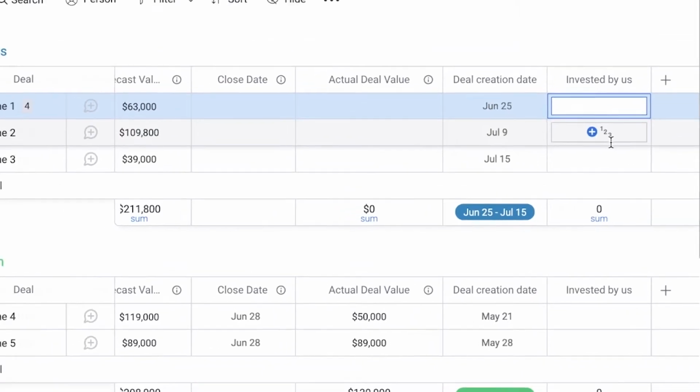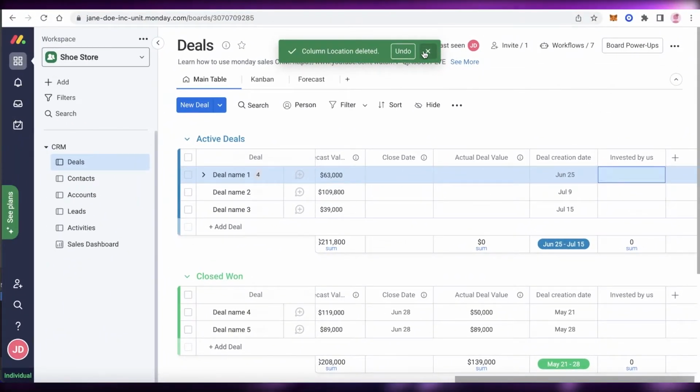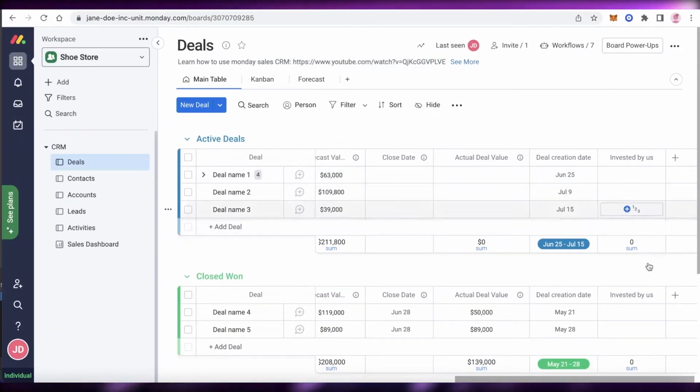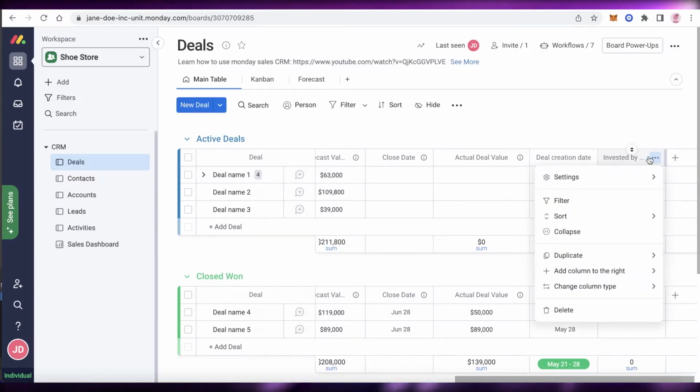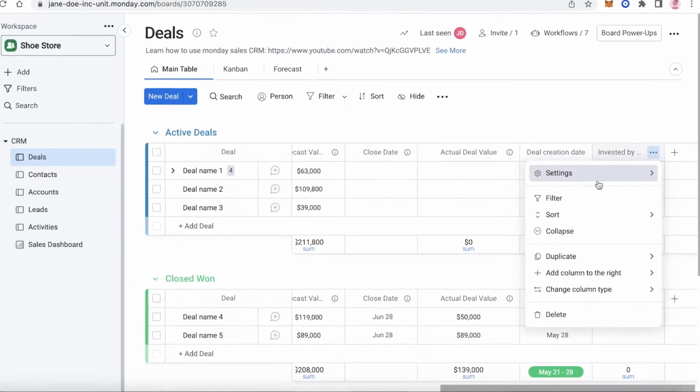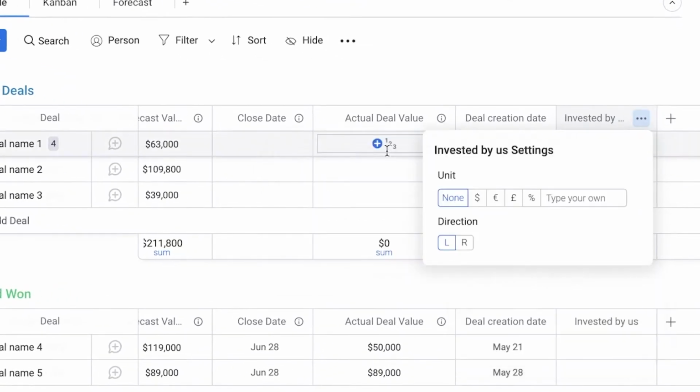So this actually enables you to make sure that there are no mistakes in your CRM. All of the data that is going to be provided within this section can only be in the form of numbers, and this is going to be in the form of money as well. So you can even click on your settings over here for the column and click on customize number column, and then you can choose a unit as well.